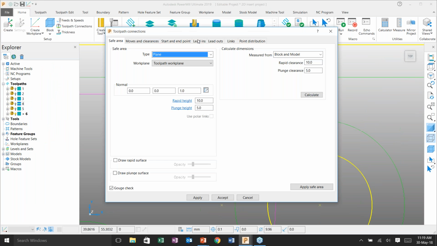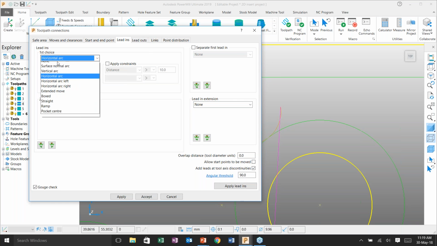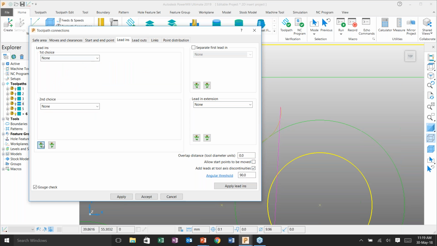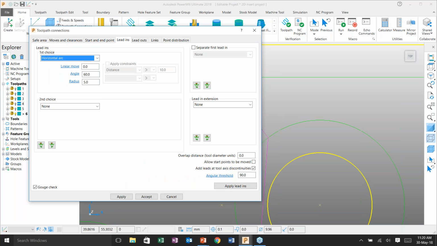If you look into their lead-in page, it had given horizontal arc. If you are not choosing this particular one, you can see a warning message will come and it will say that this toolpath is not suitable for cutter compensation output. So I'm going to roll it back to horizontal arc. Just copy it into your lead out also.